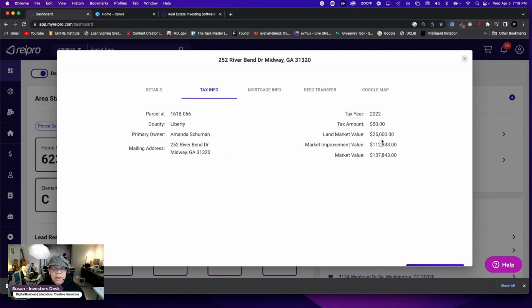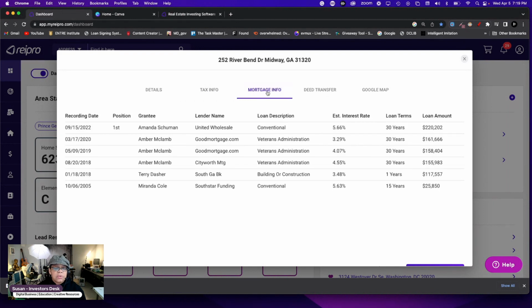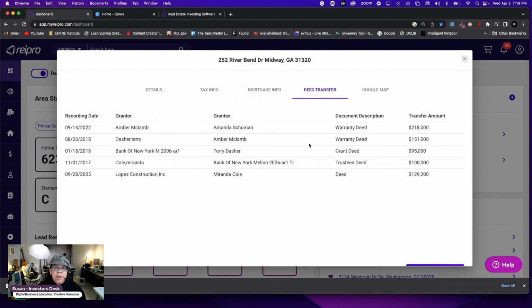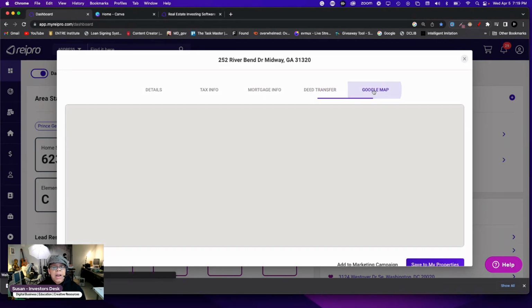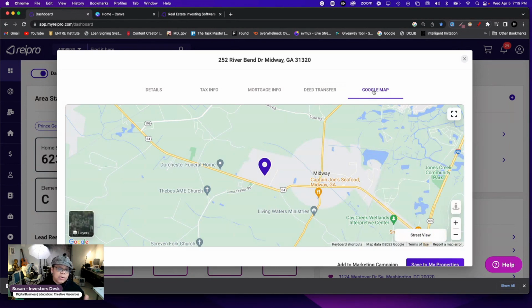That sounds like right up my alley. And so then you want to go over to mortgage information. It gives you all of the information, the interest rate, the deed of transfer. And then what I like to do when I first come in is go straight to Google Maps.